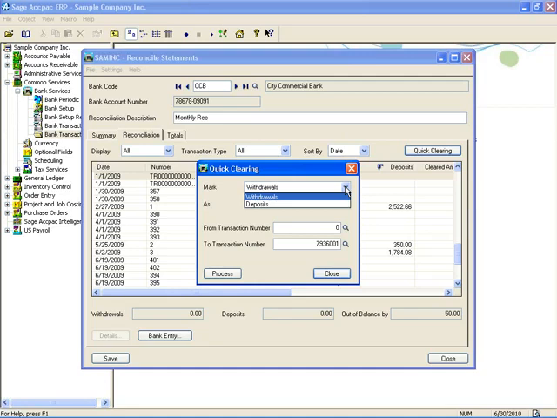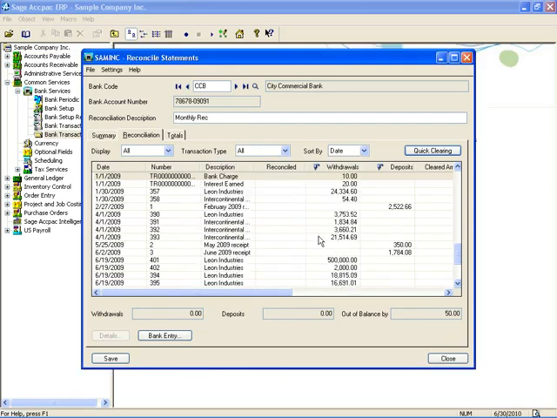And again, just to review what the quick clearing function allows you to do, it allows you to reconcile multiple transactions at the same time, so long as they follow the transaction sequence here. So if you're clearing, for example, a range of EFT checks from payroll, you could put in the starting check number and the ending check number, and you can choose that you're going to mark those transactions as cleared, and then you hit process. And all those transactions will be cleared.